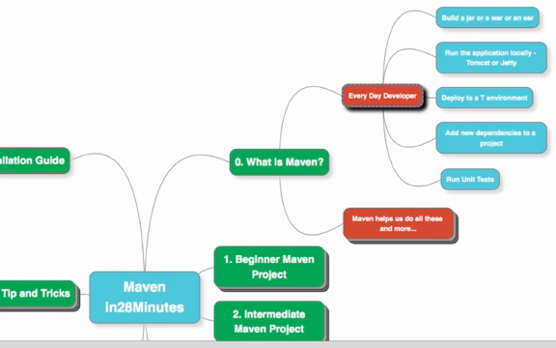So an everyday developer needs to manage the dependencies of the project. He needs to build the war file. He wants to deploy the war file to Tomcat or Jetty or WebSphere. And he wants to find out if the web application is working fine. And these are all the things that Maven enables you to do very quickly and very efficiently.